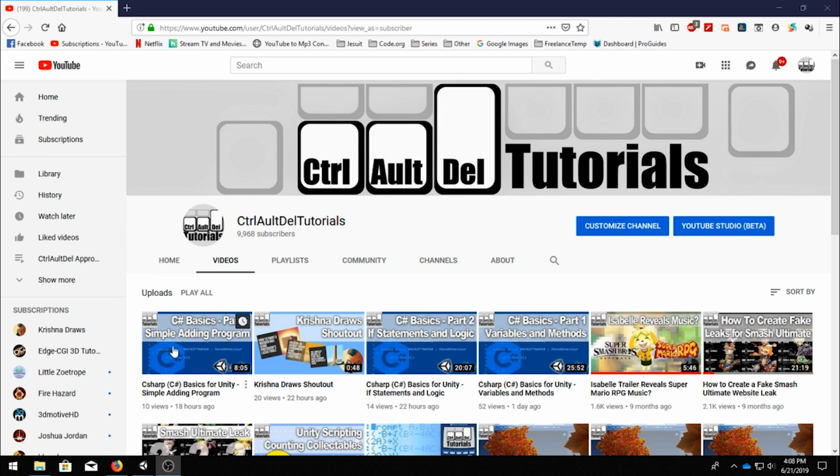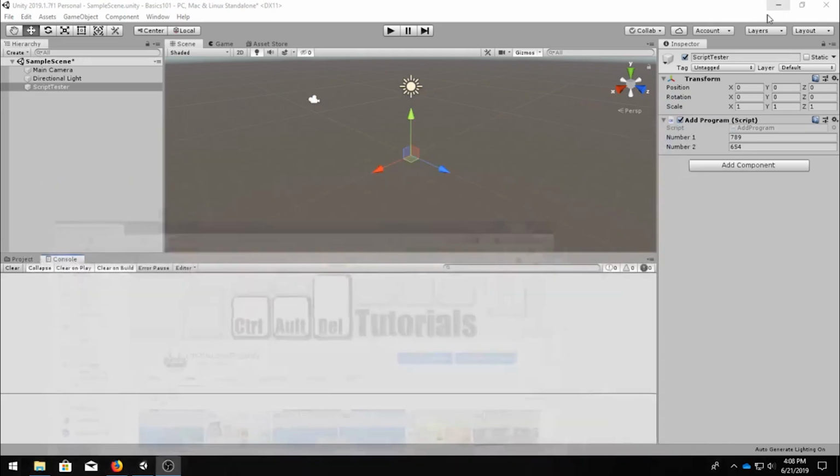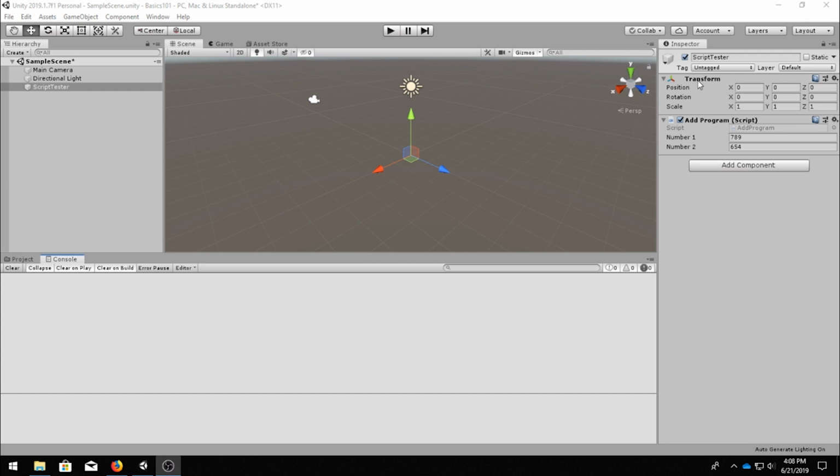The last one we did was the simple adding program, and then before that we had if statements and logic operators, and then variables and methods. So today what I thought we would do is take a look at different transform component properties like position, rotation, and scale. And we're going to look at two methods that belong to the transform class, which would be translate and rotate, which will allow you to make your objects move and rotate.